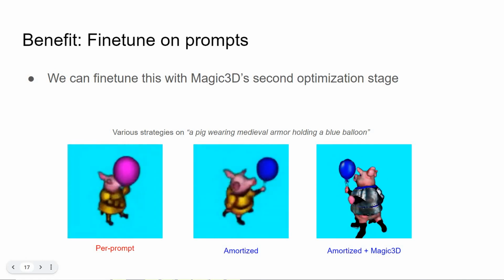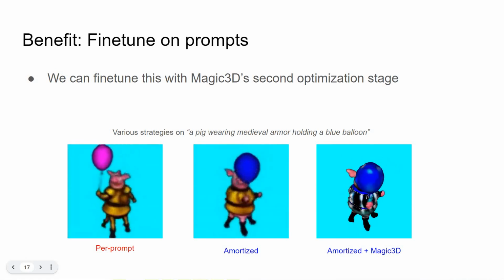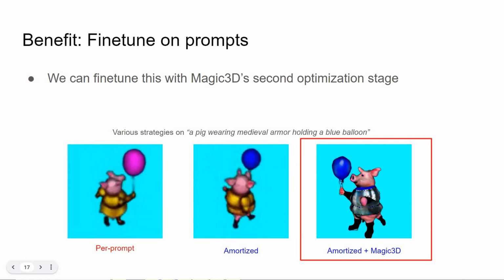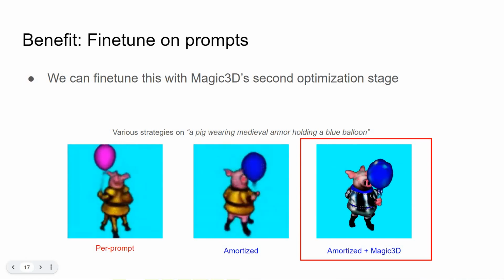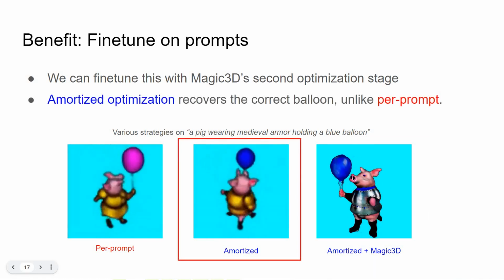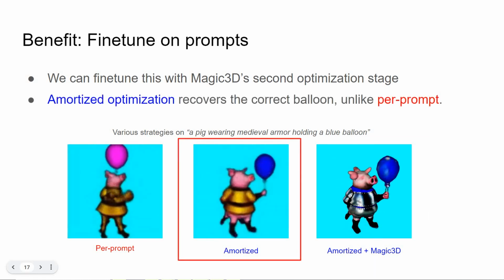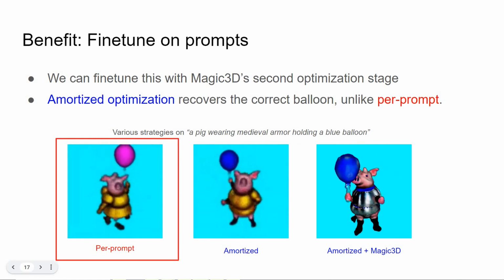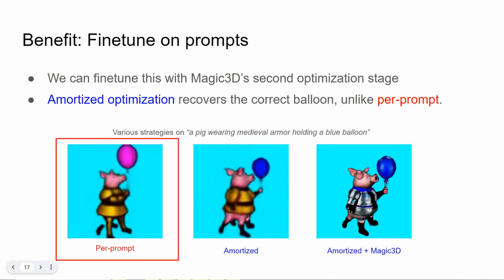We want to be able to take our initial results on unseen prompts and fine-tune them to higher quality. To test this, we take a second high-resolution fine-tuning stage from Magic3D and use it with an initialization from the amortized model. Amortization recovers the correct balloon, which we can fine-tune using Magic3D's second stage. Per prompt optimization fails to recover the blue balloon for a pig wearing medieval armor holding a blue balloon, which we cannot fix with fine-tuning.